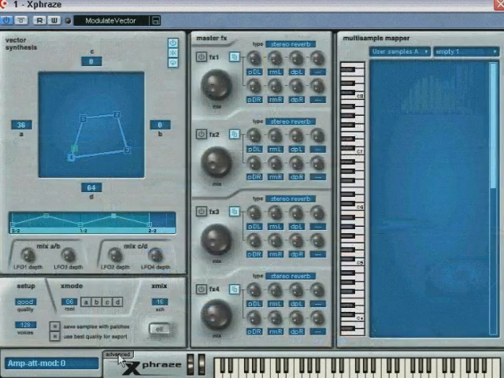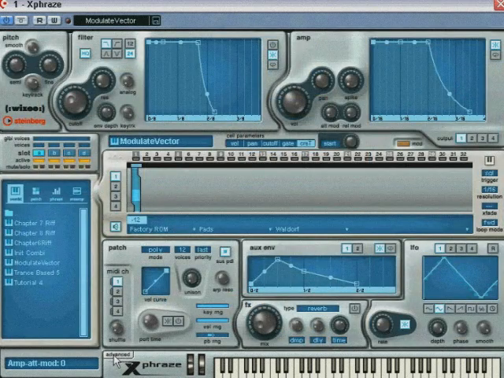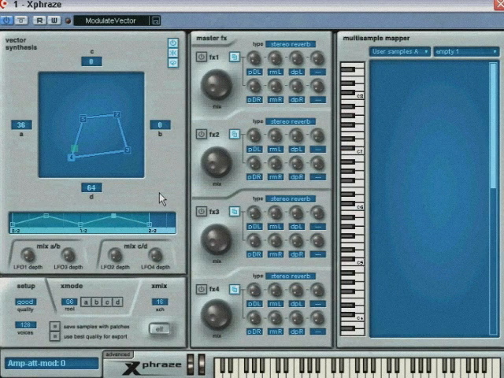This chapter discusses the vector synthesis, setup, and master effects sections found in the advanced page of Xphraze. To access the advanced features of Xphraze, click on the Advanced button next to the keyboard. The vector synthesis, once enabled, controls the amplitude balance between the 4 patch slots in a combi.